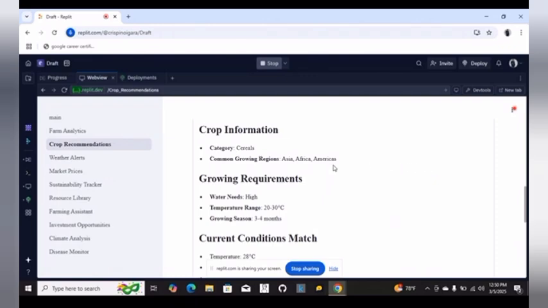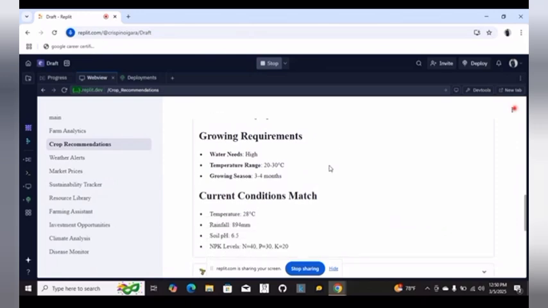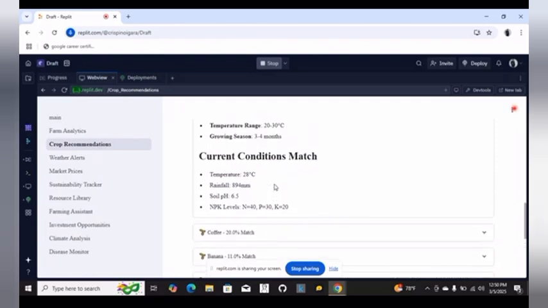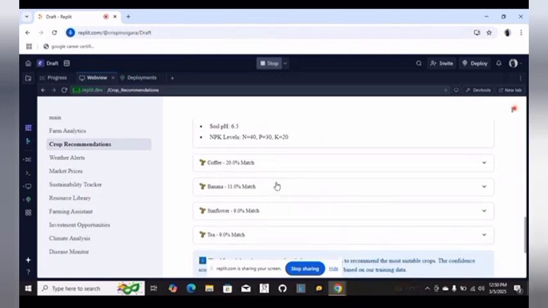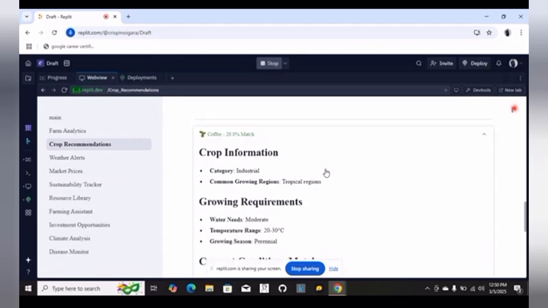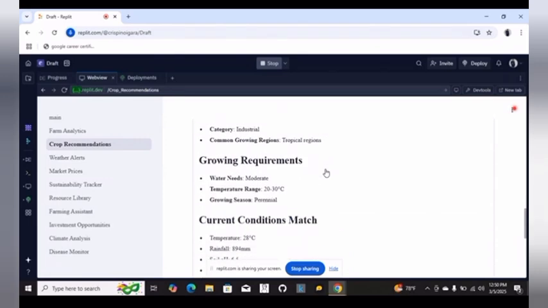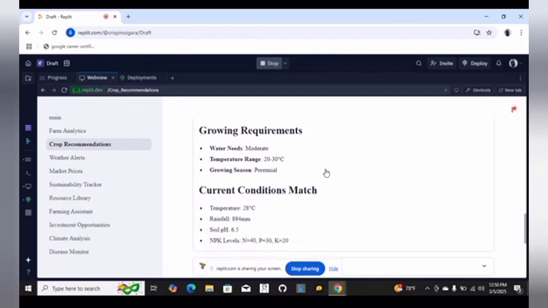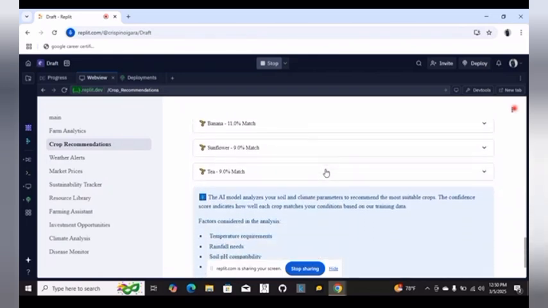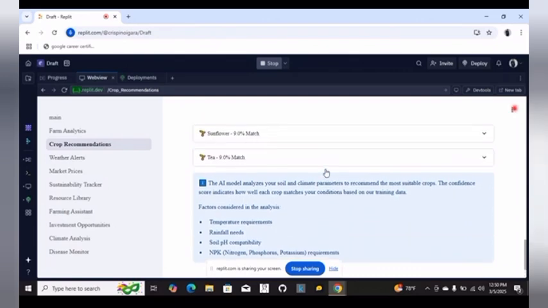Now, on the category, you can see it's cereals. Common growing regions: it's basically grown in Asia, Africa, and Americas. Growing requirements: water needed, high temperature, growing season 3 to 4 months, as you can see, and current conditions match temperature and rainfall. Basically, it aligns with the specification that we had given earlier. We also have coffee on the other side. Crop information category: it is industrial. Common growing regions: tropical regions. Growing requirements, as you can see on the other side. And basically the AI model analyzes your soil and climate parameters to recommend the most suitable crops.